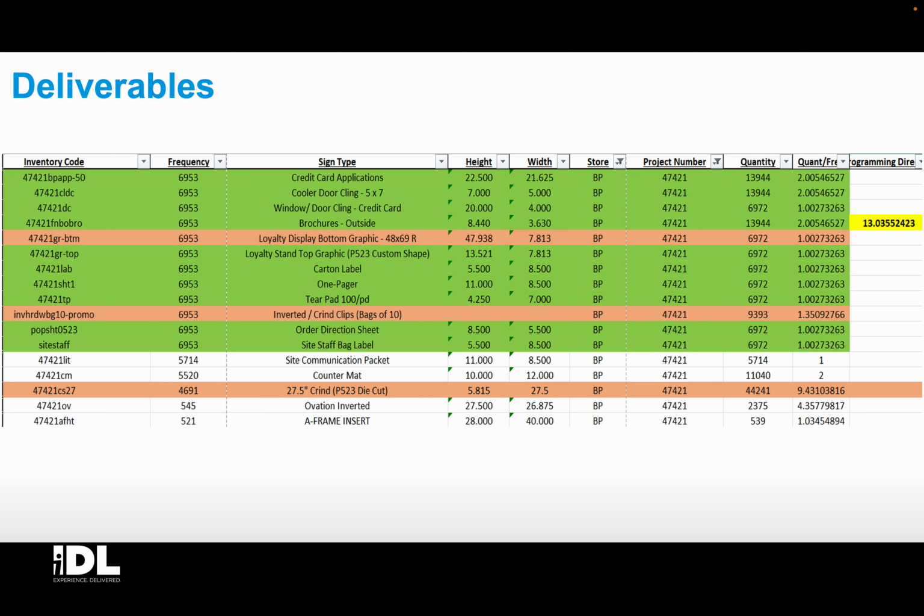Here is an example of our data visualization. You can see how each of the signs highlighted in green show that those signs go to all 6,953 stores. The signs highlighted in red show the signs unable to go on the machine based on size requirement or the type of product.